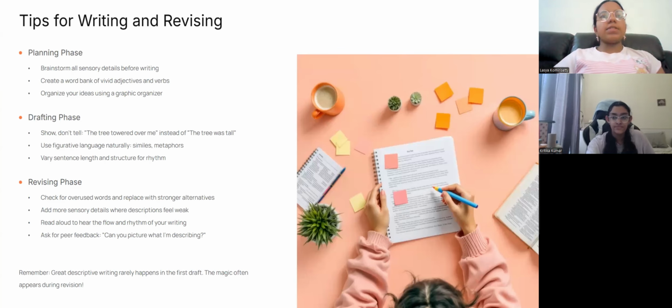Now let's look at some tips for writing and revising. So, planning phase. Brainstorm all sensory details before you write. Create a word bank of vivid adjectives and verbs. Organize your ideas using a graphic organizer. Next, drafting phase. Show, don't tell. The tree towered over me, instead of the tree was tall.